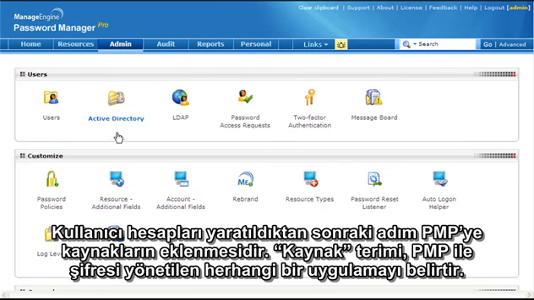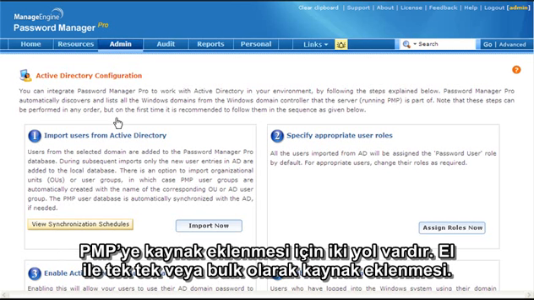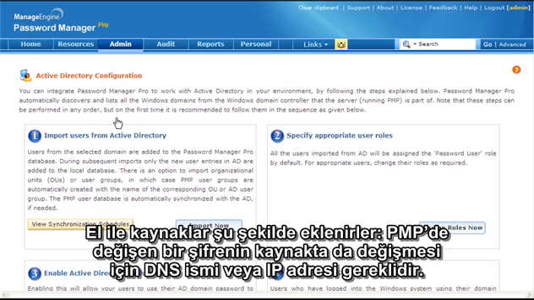PMP provides the option to integrate external identity stores like Active Directory or LDAP in your environment and import users from them. Additionally, users who have logged into the Windows system using their domain account can be allowed to log into PMP directly. You can also leverage the authentication mechanism of AD or LDAP too.